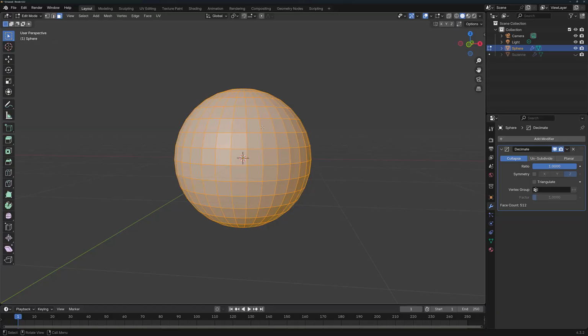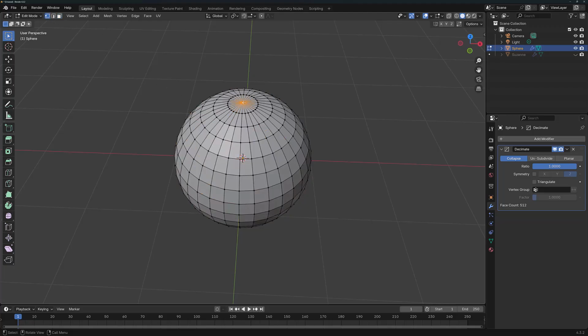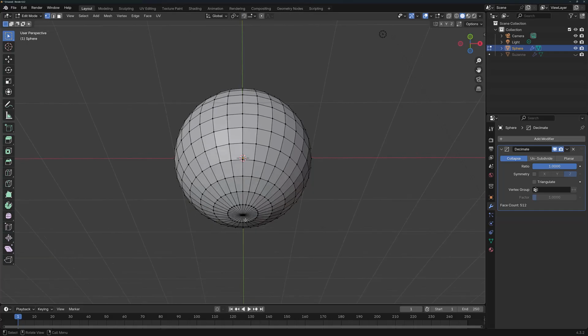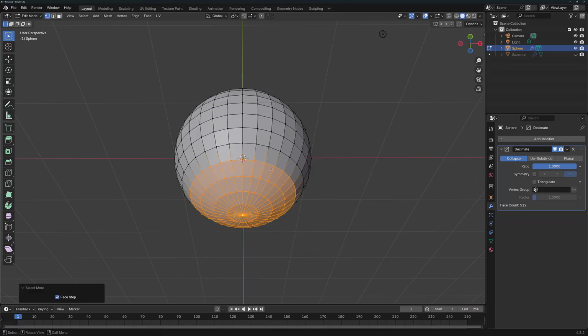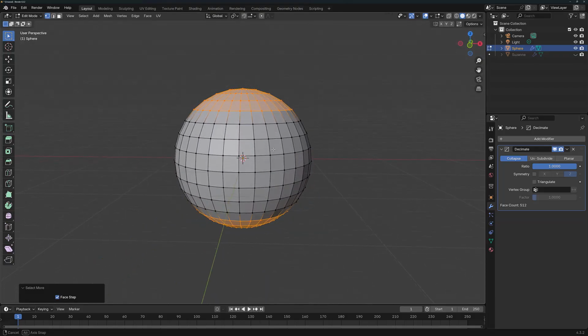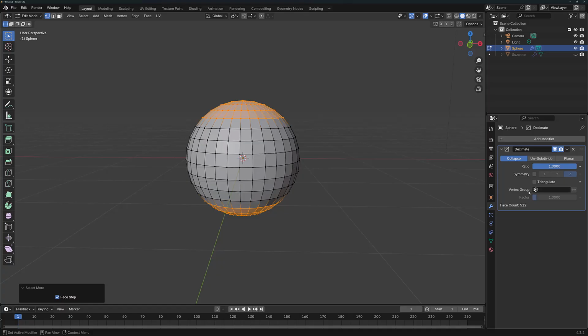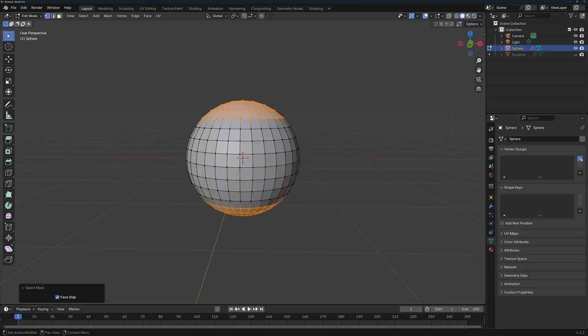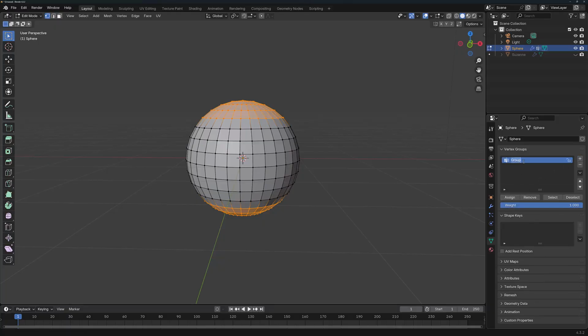Then I'm going to go into edit mode, and for this example I'm going to choose the top vertex, hold shift and select the bottom vertex, then I'm going to hold down control and press the plus key just a few times, and the geometry that I have here is going to be my vertex group. So I'm going to go into the data tab in the properties panel, add a vertex group. I'm going to name this as pole or poles, since we're using both north and south, and click assign.